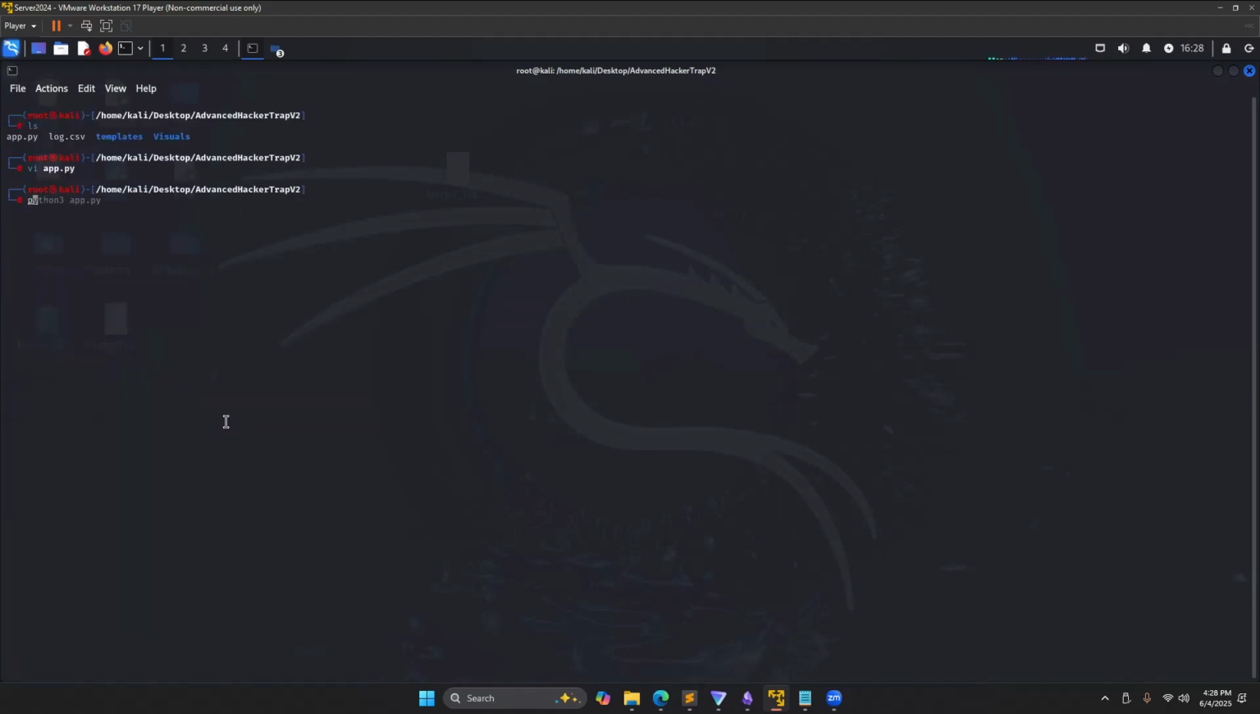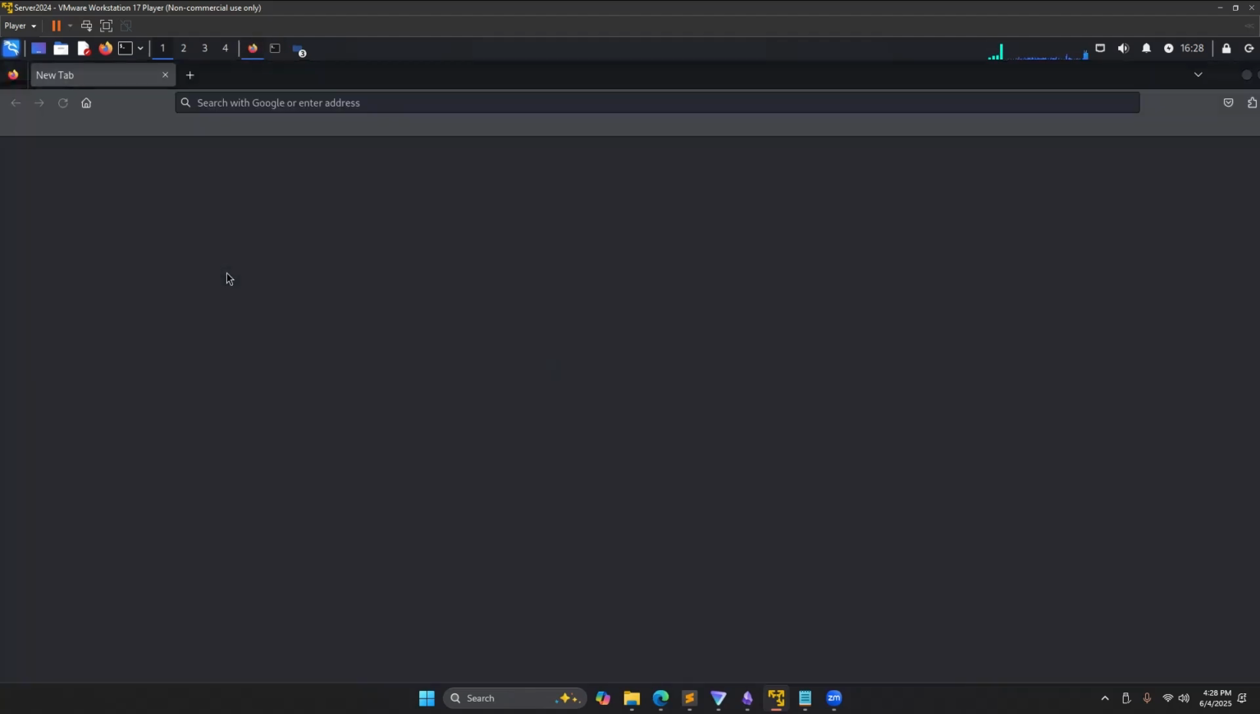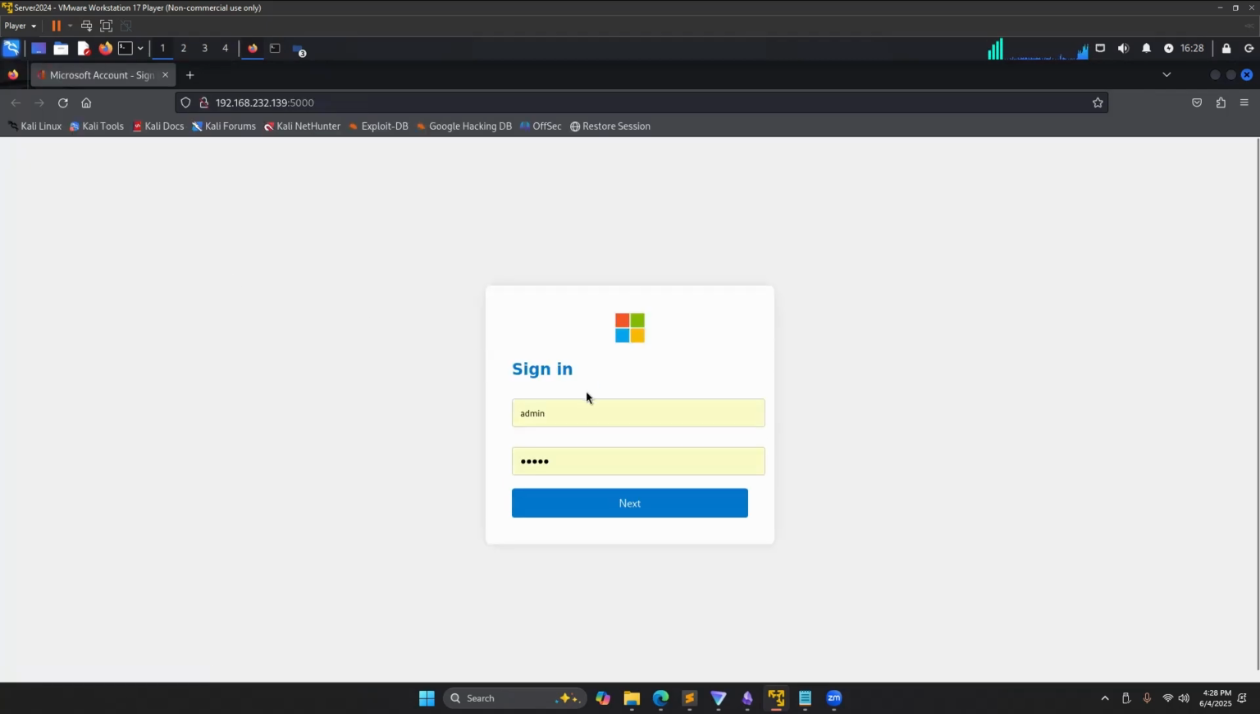I close the code, and now we'll run the Python script. We can easily access this website by clicking open link, and there you go. It looks like a legit Microsoft login page. When I sent the attacker the link, I said I'm trying to log in, but it's not letting me log in. Could you try for me? Could you help me, please? I sent him the link and also a fake credential.